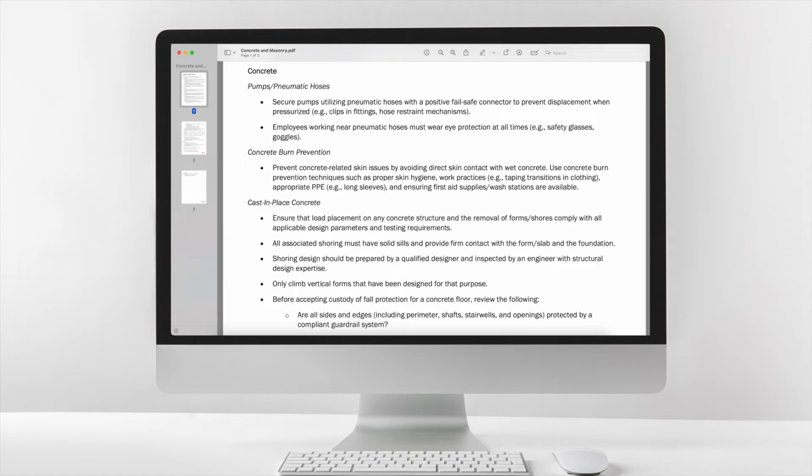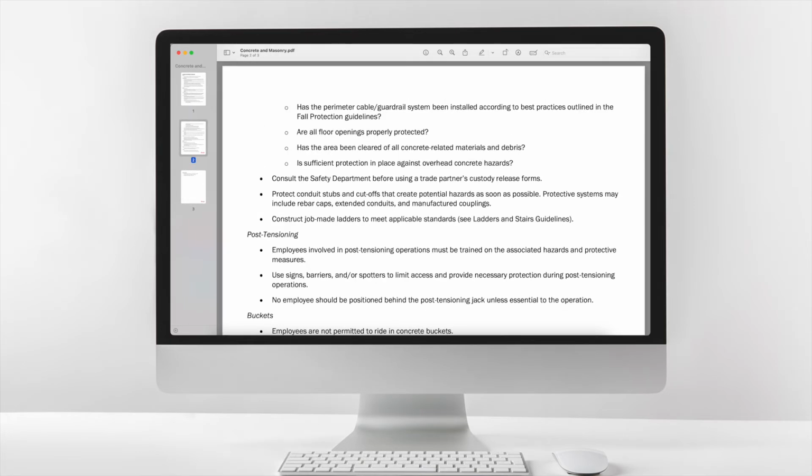Before accepting custody of fall protection for a concrete floor, review the following. Are all sides and edges, including perimeter, shafts, stairwells, and openings, protected by a compliant guardrail system? Has the perimeter cable, guardrail system been installed according to best practices outlined in the fall protection guidelines? Are all floor openings properly protected? Has the area been cleared of all concrete-related materials and debris? Is sufficient protection in place against overhead concrete hazards?